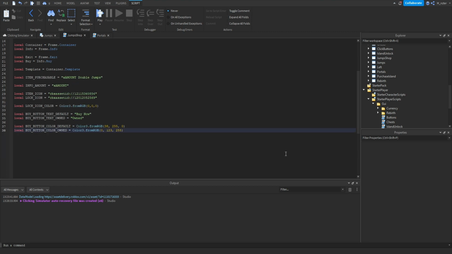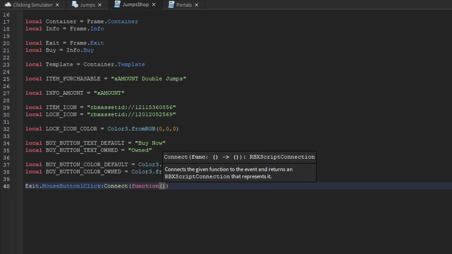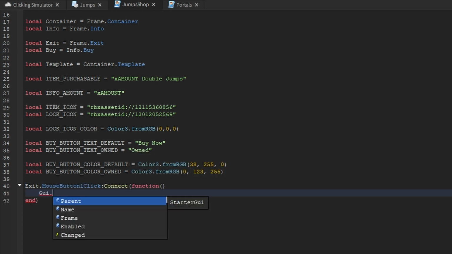So let's script the easiest thing first, and that's the exit button, as we always do. So we'll say exit.MouseButton1Click, connect that to an anonymous function, and all we're going to do is say GUI enabled equals false, just like that.